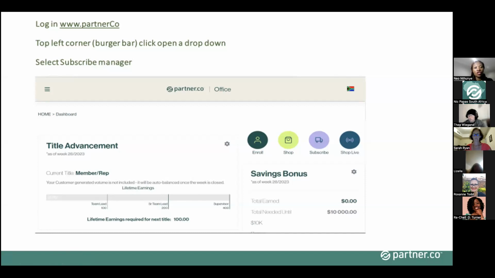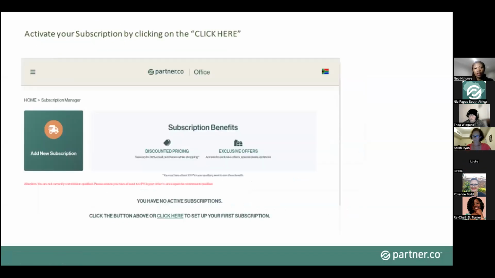Then you will see on the top left corner on the menu bar, you'll click it and it will open a drop down arrow, where after that you will select the subscribe manager, which will open up a page that is going to be looking like the screen that I'm projecting.